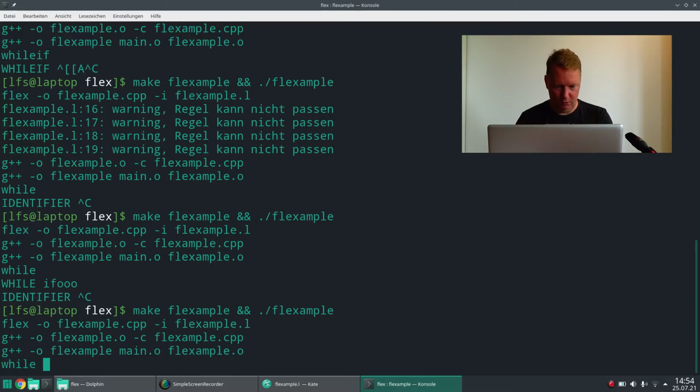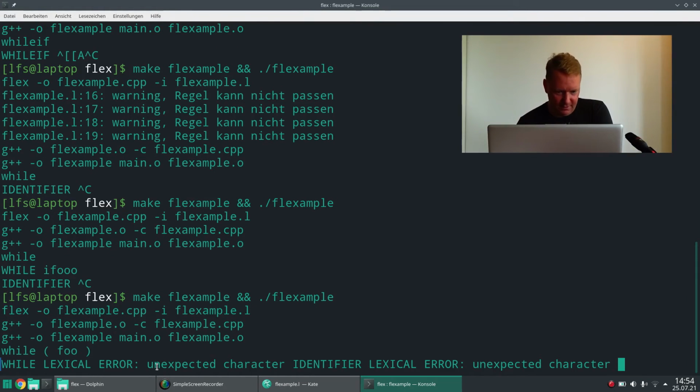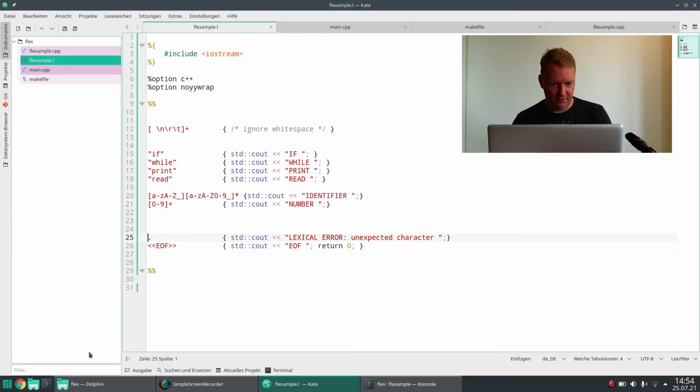Like while. Now it says unexpected, first while for the while, lexical error unexpected character for the open parenthesis, identifier is a foo, and then another lexical error for the closing parenthesis. So this is like the emergency rule at the end, to just catch anything that doesn't match anything above it.